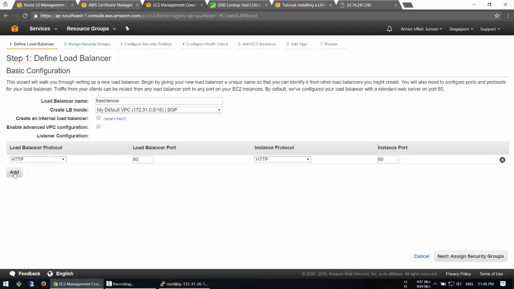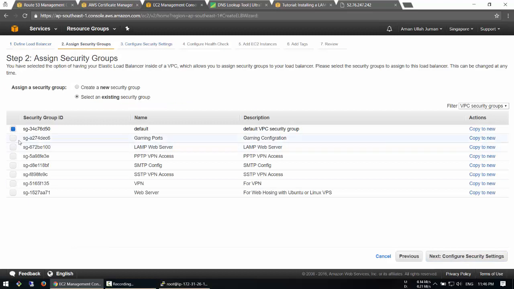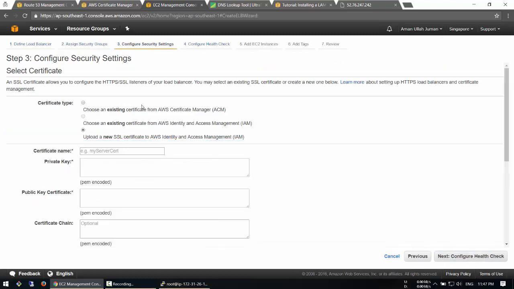Okay, we're gonna add HTTPS too. So click add and select the protocol as HTTPS, and you can see that 443 is related to the instance protocol 80. Next we're gonna assign a security group. I have already assigned the LAMP group to our EC2 server, so we're gonna just select LAMP. If you haven't created one, you can create one in here, and we have to allow access to port 80 and 443 for SSL. I have selected this one already, so let's click next.